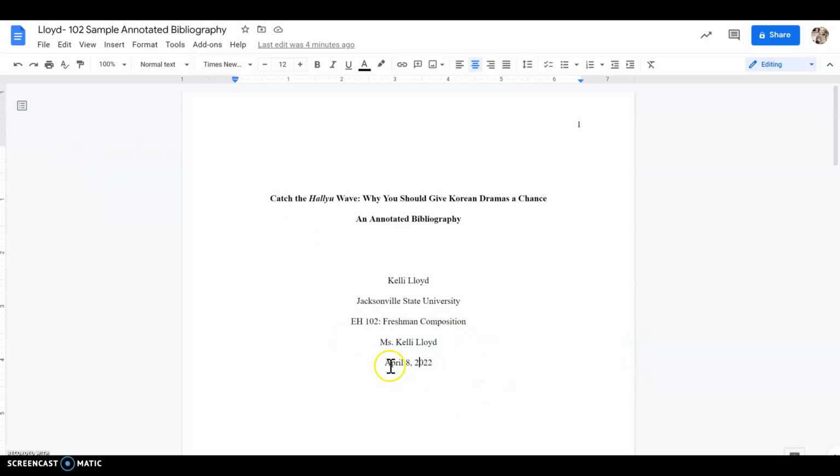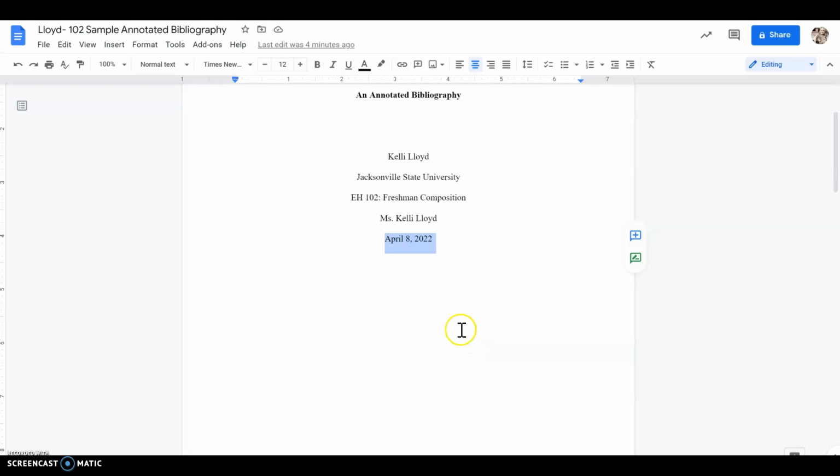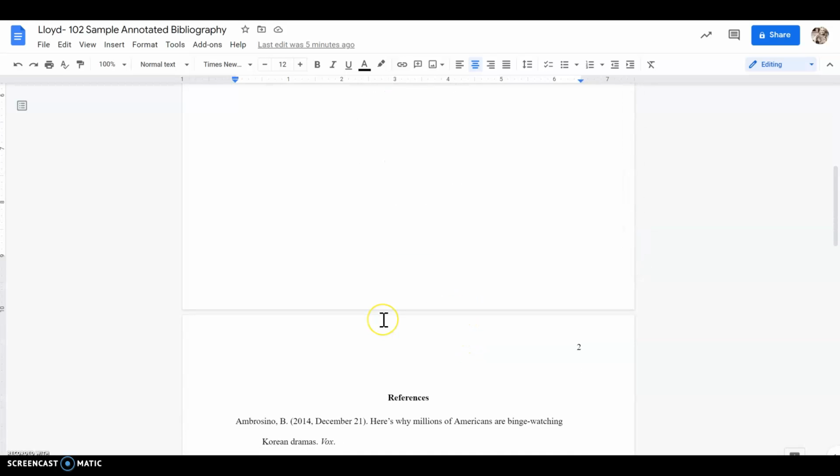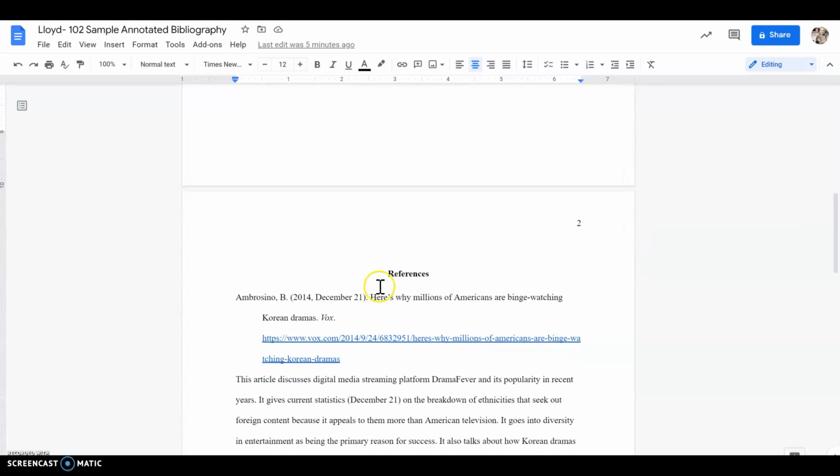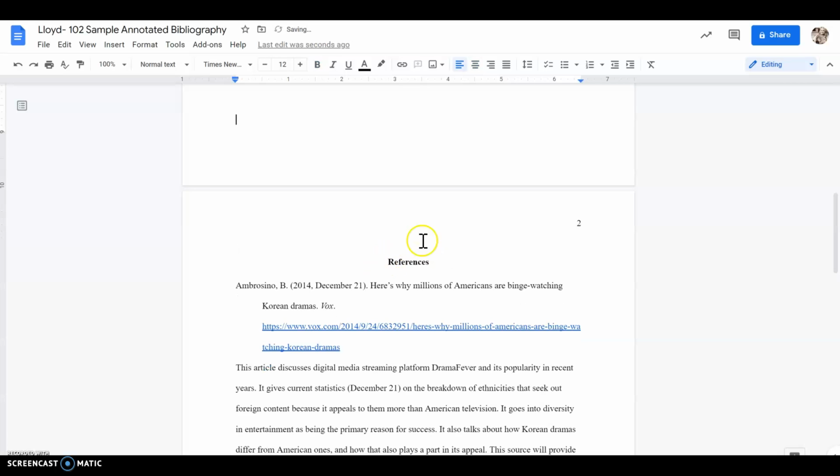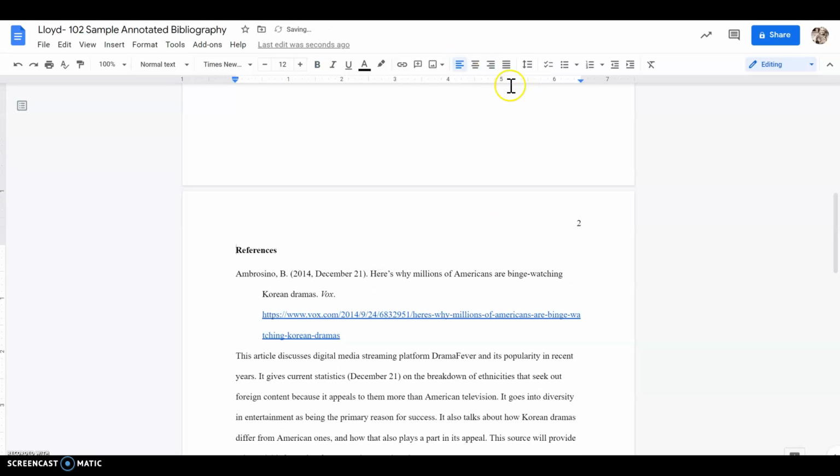And then the date format. You'll notice again there's a difference from MLA. We're going straight left to right here, day, month, and year, just like we normally would write it. On my next page, I'm going to start my references at the very top. Let me pull this up just a smidge. There we go.